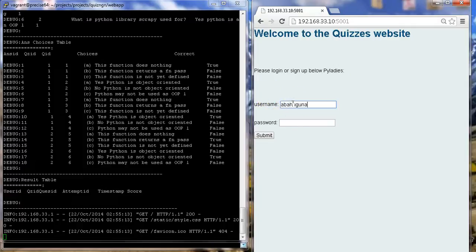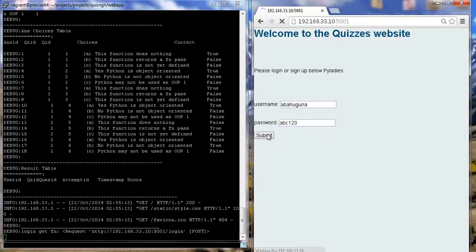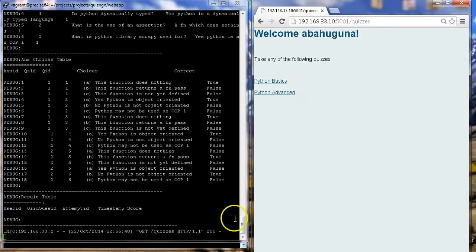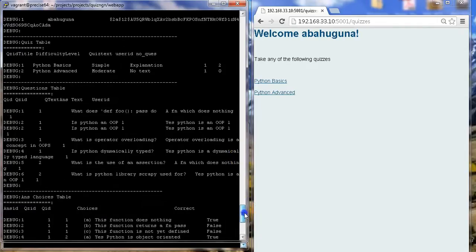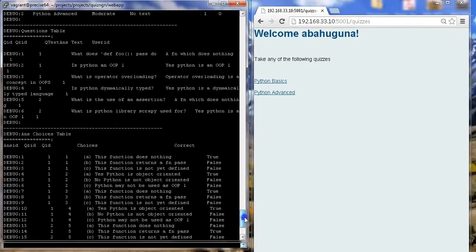Let's say I enter a username and a password. Now if we look at the user table, towards the top on the left side, you'll see username Bahuguna and an encrypted password. That's the user table. It's printing it twice because I'm probably doing it wrong somewhere, or maybe I'm just printing it twice somewhere.